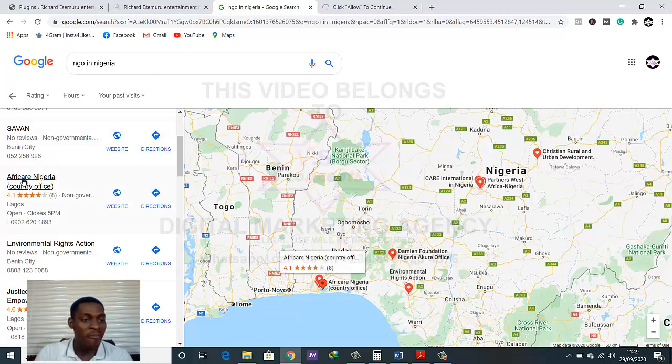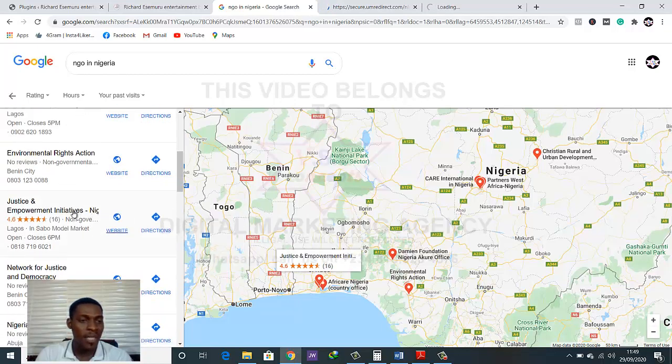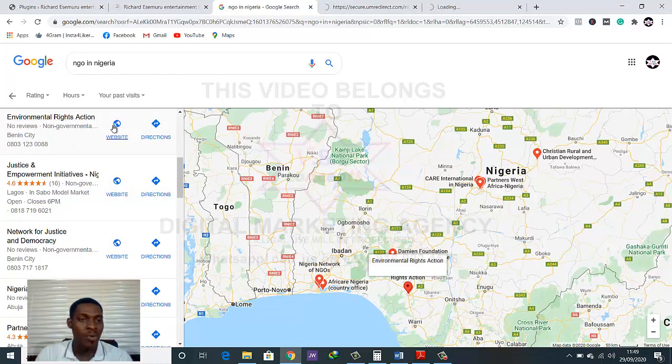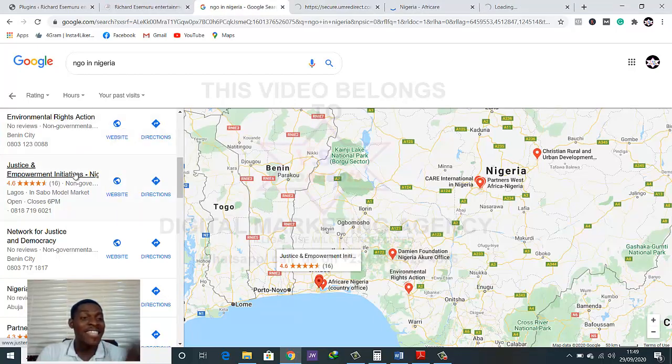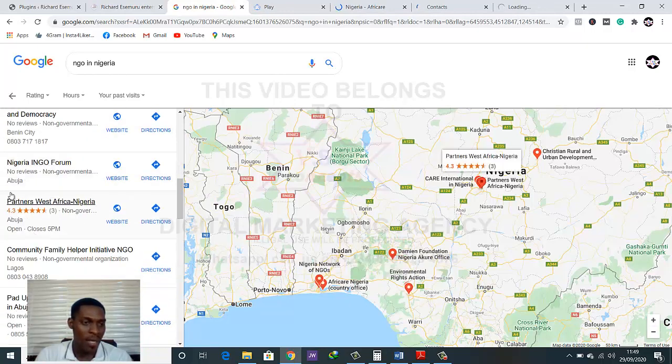This one says Africa Nigeria, country office. Open a new tab. Okay, environmental rights solution, right action, open a new tab. So remember, we just want to get an idea of what their website looks like. Justice and empowerment initiatives, open a new tab. Okay, Nigeria INGO Forum, that's the forum. Partners West Africa Nigeria, open a new tab. So let us see what they did on their site. Let's see how beautiful it is.